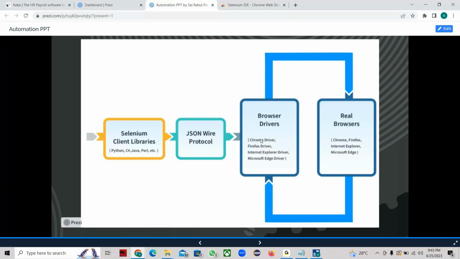Yes, Rahul. So for Chrome, we need to have a Chrome driver. For Firefox, you need to have a Firefox driver. For every browser, you need to have a separate driver for it, a separate executable file, and a separate DMG file for Mac users. So what is this JSON wire protocol doing?